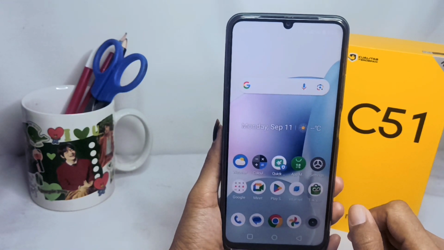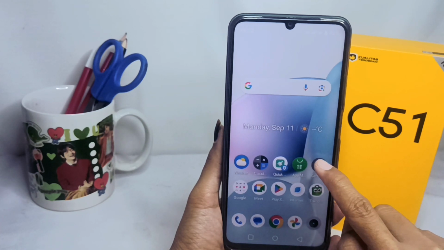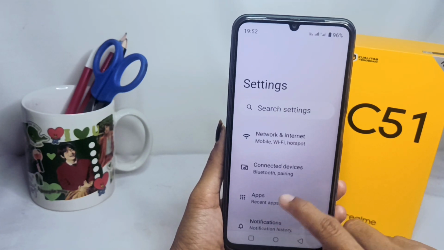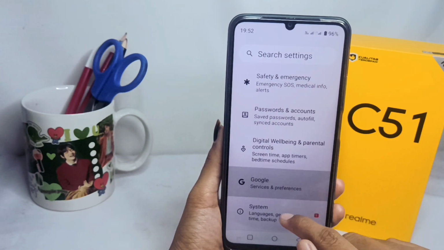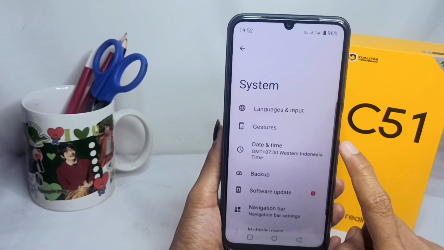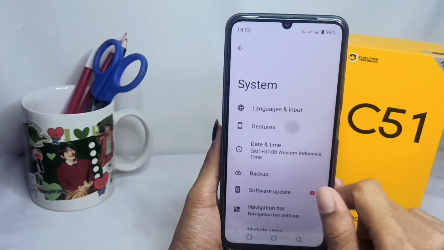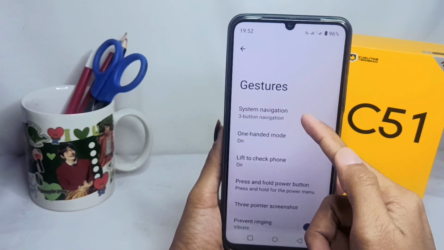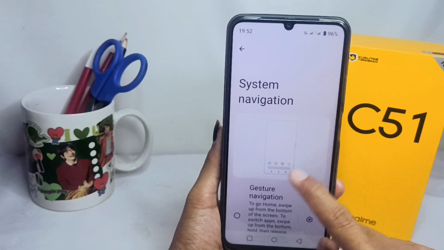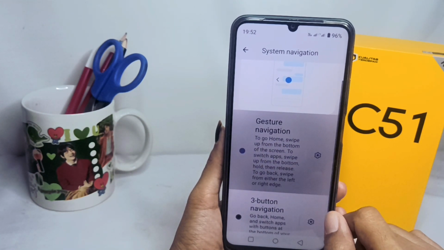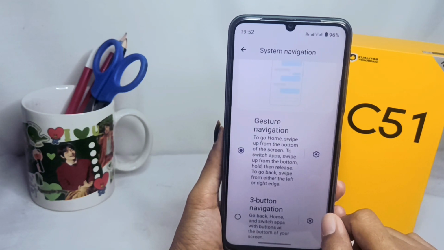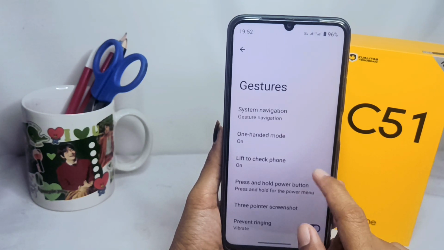Let's see. First, you can go to the settings menu, and then here you can scroll down. After that, here you can select system option. And then you can choose gestures. After that, you can tap on the first option and activate the gesture navigation. And then the display of your device has been successfully changed to full screen.